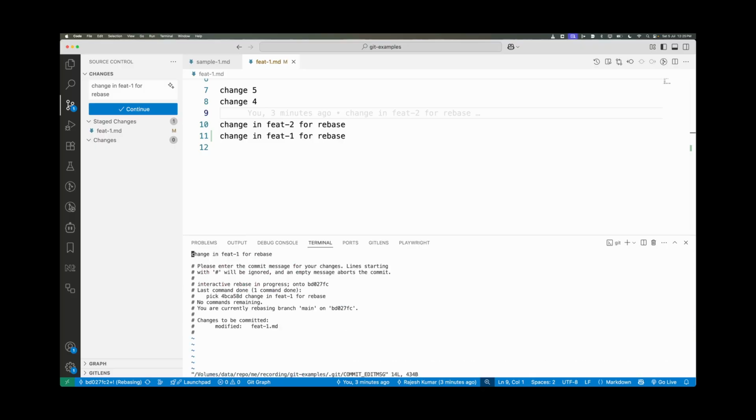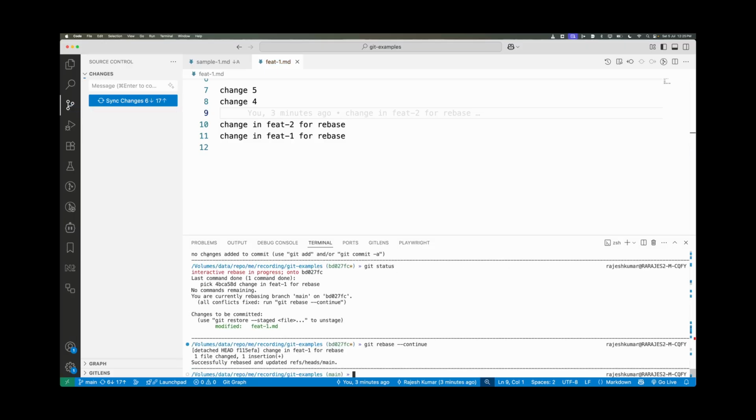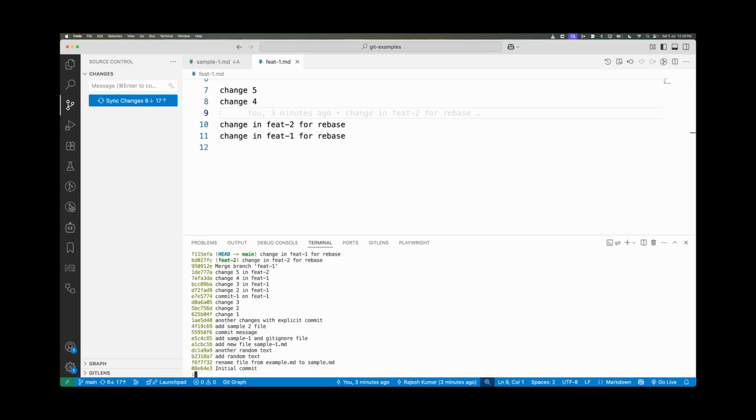Okay, now see, after continuing, this was the commit message in the feature 1 branch. Now if you want, you can change this commit message. If you don't want, you don't have to. So I'm going to simply save it. Okay, and you can see now we are at the main and the conflict got resolved. Now if you'll check git log, okay, see, there was no new commit that got generated while resolving the conflict.